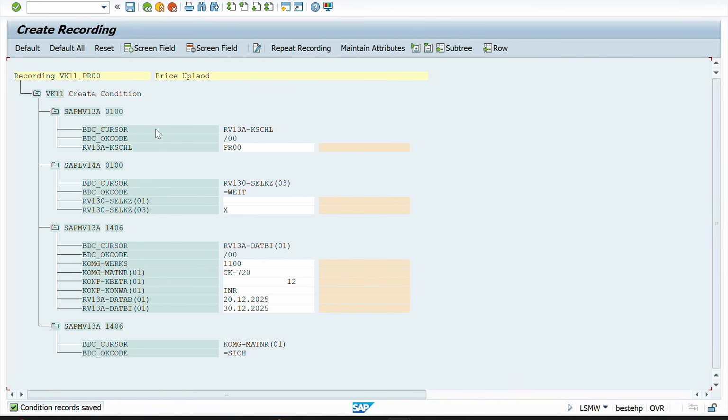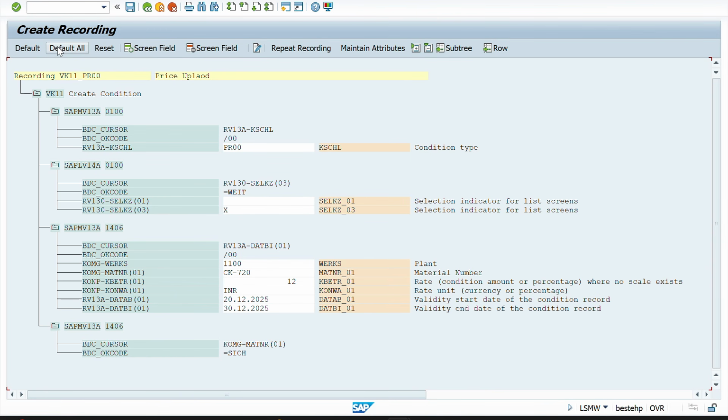Now what you have to do, click on default all. There are various methods of uploading or using the LSMW tool. In my last video, I double clicked on this, copied the field name, and pasted it. You don't have to use the same method all the time. You can also go for a different method. For example, I can click on default all.